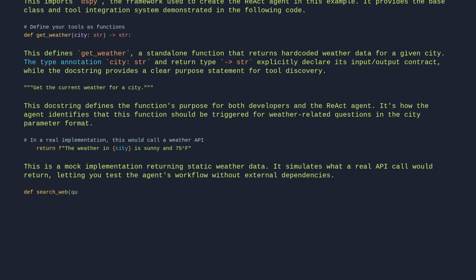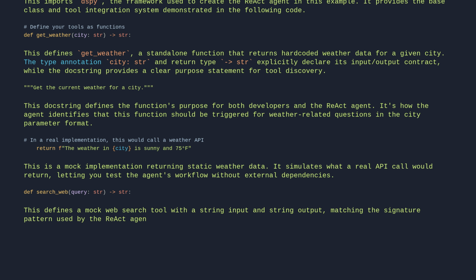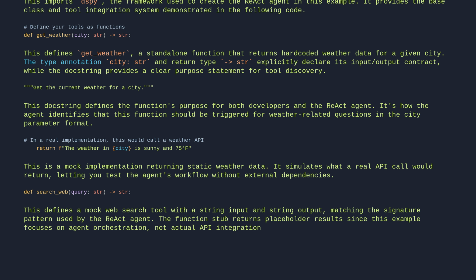def search_web(query: str). This defines a mock web search tool with a string input and string output, matching the signature pattern used by the ReAct agent. The function stub returns placeholder results since this example focuses on agent orchestration, not actual API integration.